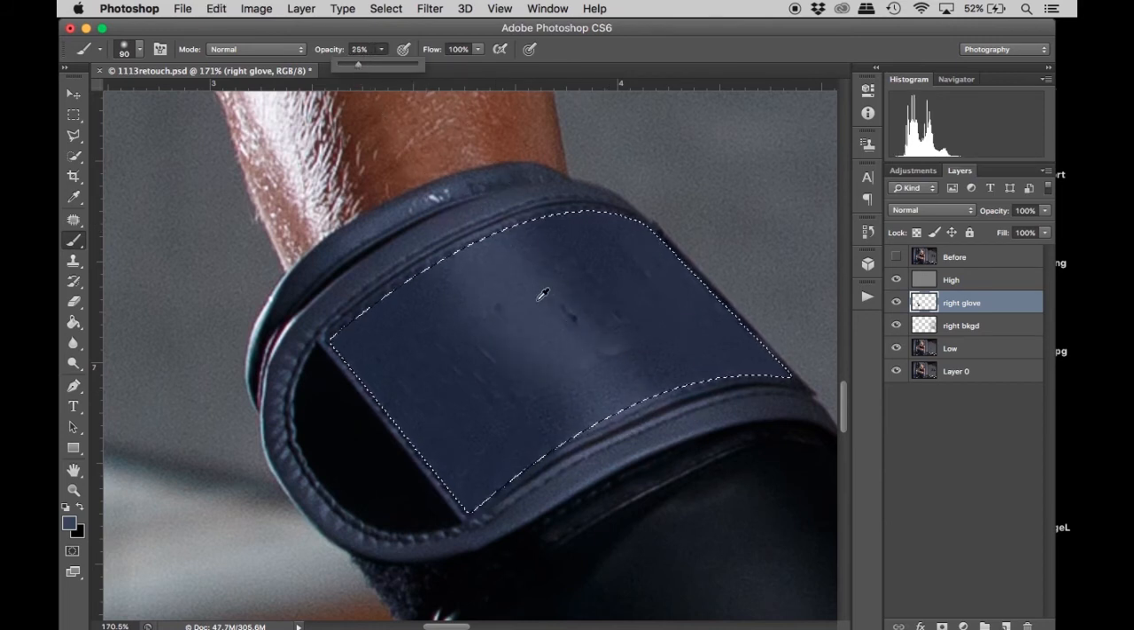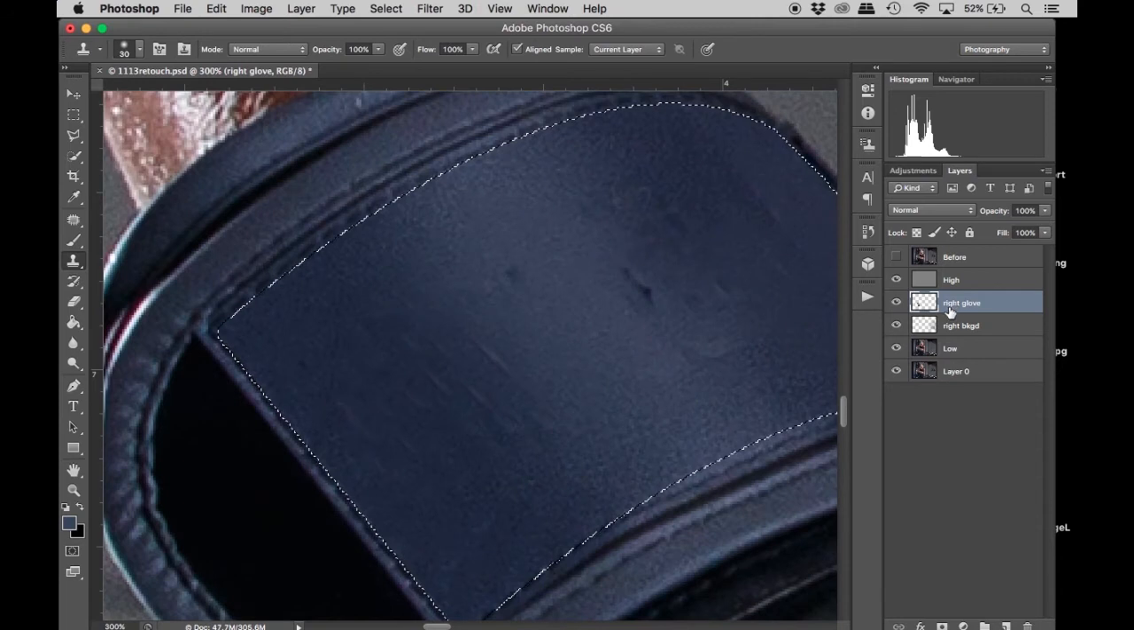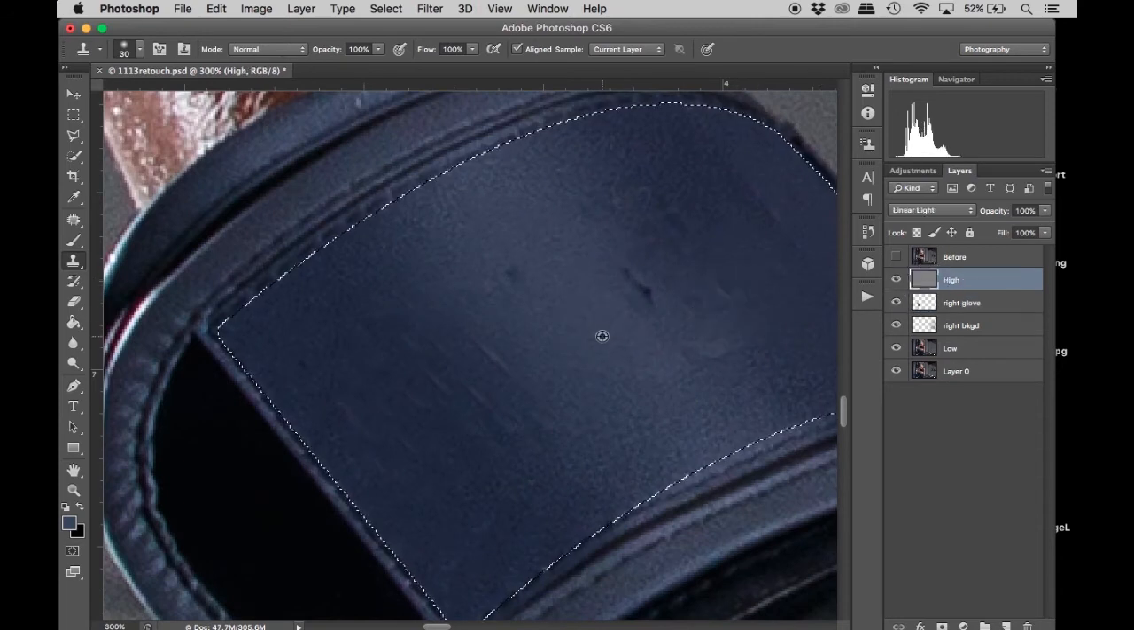Raise the opacity just a little bit, just to make the blend a little bit smoother. And then now I'm going to go back to that high layer. So now you can see that you just need to clean up on the cloning. And we want to get rid of these little lines. There we go.